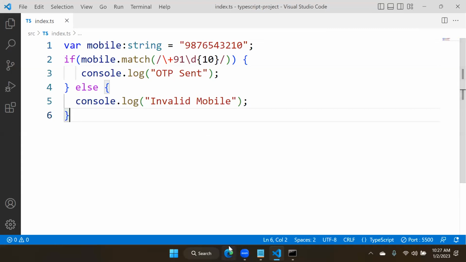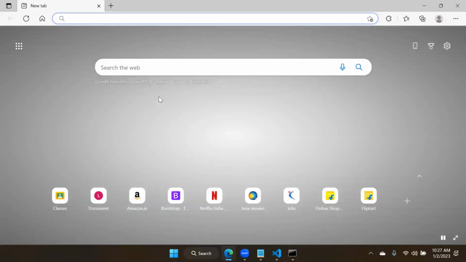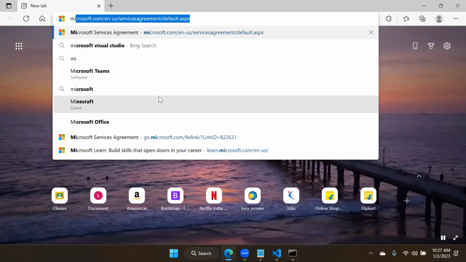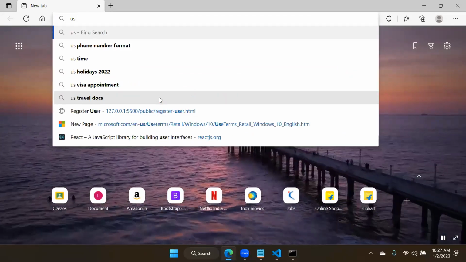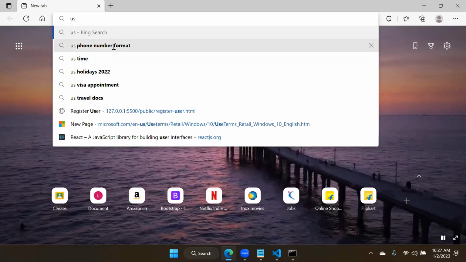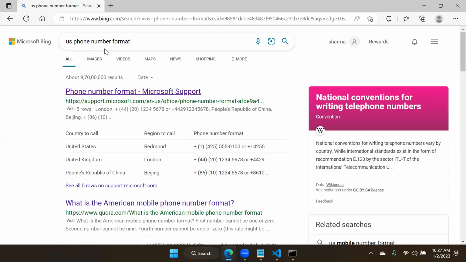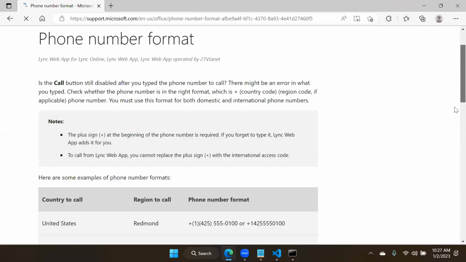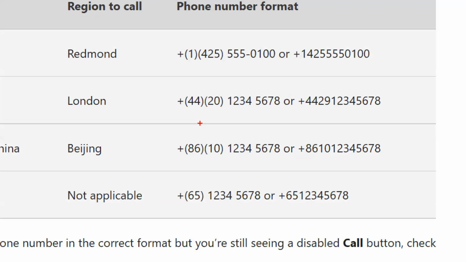For example, suppose I show you a US or UK phone number format. Suppose this is the format of a UK phone number. The UK phone number format is this. We want the user to enter exactly in this format.